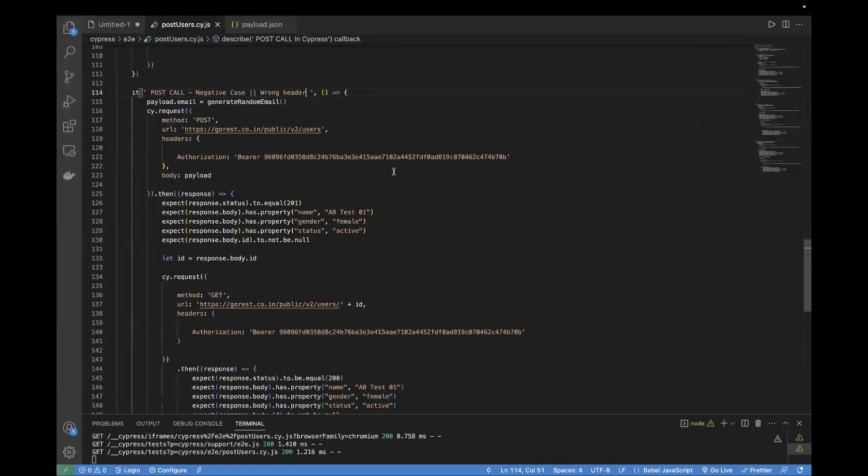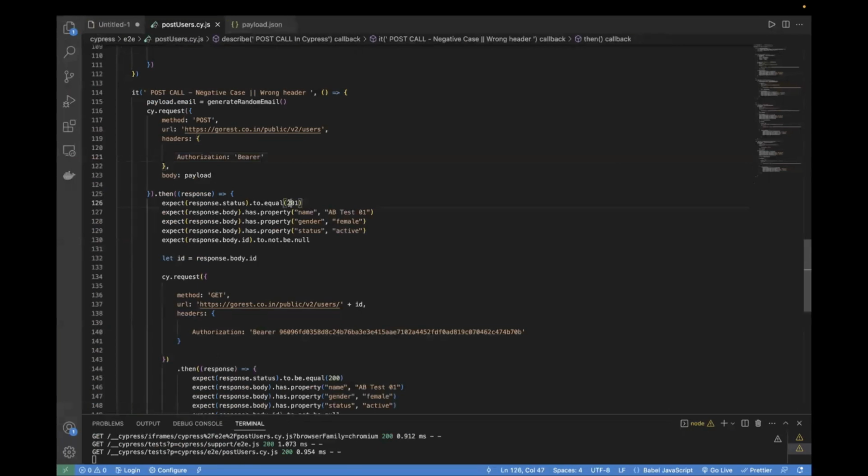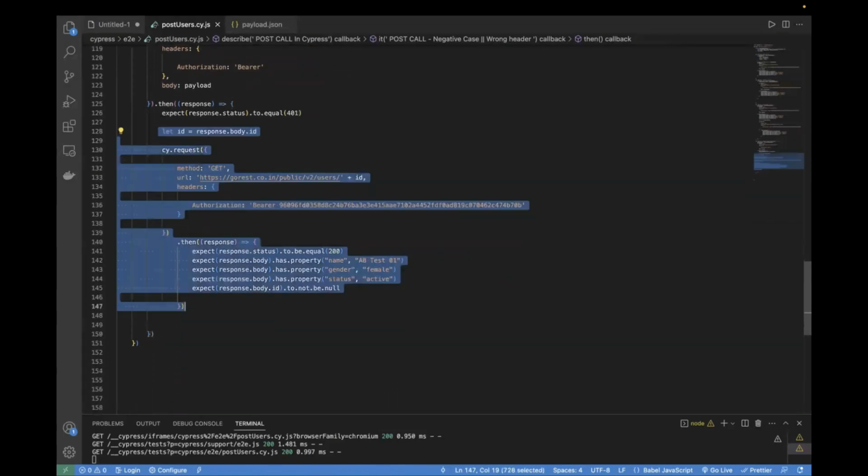In the negative case, I will just change my bearer token. For example, this is a wrong header, so I will just remove this token value over here. Fine. And now we can't expect it to be 201, right? Because we saw in our Postman, it is returning us 401, which is unauthorized. When we do not have an authorization token, it will throw 401. You're not authorized to access this resource. Fine. And in this case, we will remove the other assertions because we don't want them, and we will remove the assertion for the get call as well.